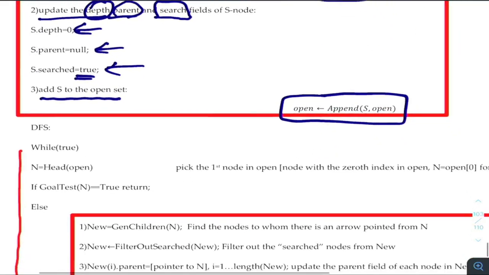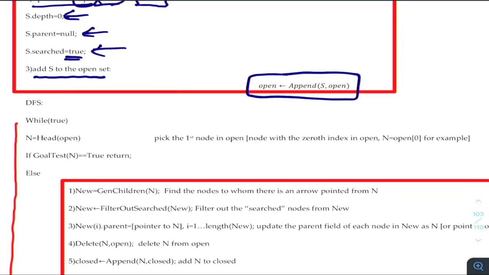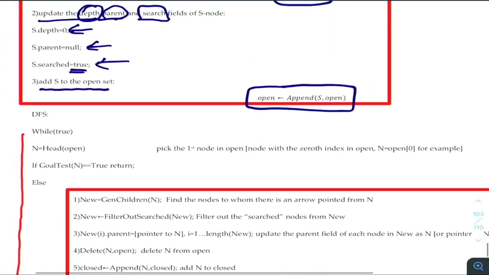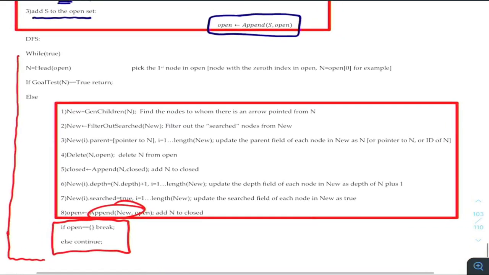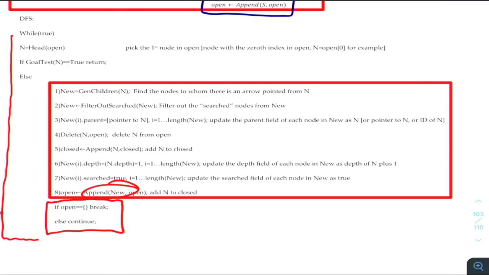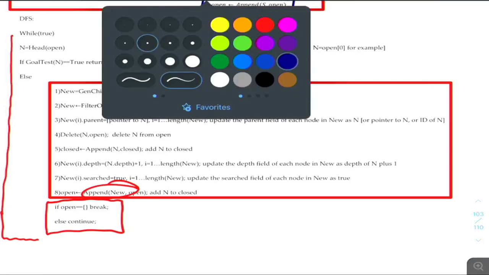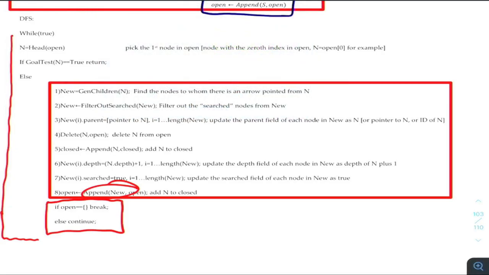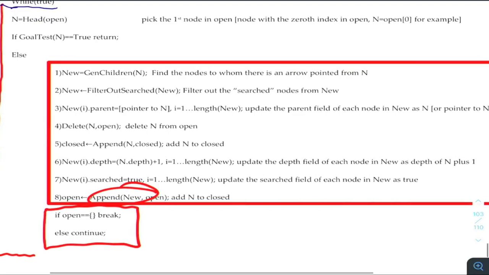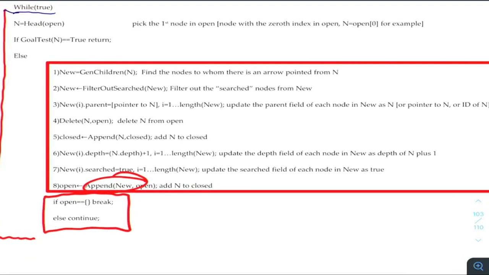Let's continue. It's great, by the way. We are making some real progress. Now this is the while loop. We only need to consider that part. While true, keep doing this all the time. Some event occurs in that process which would let you break out of it. And then n equals head of open.